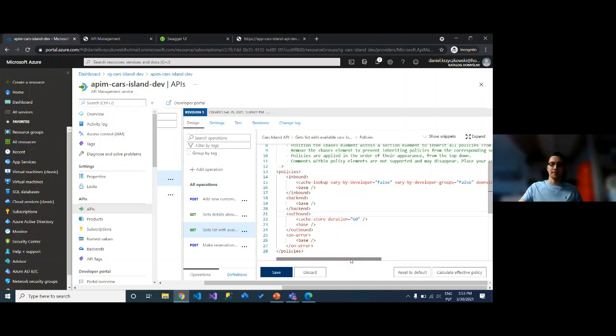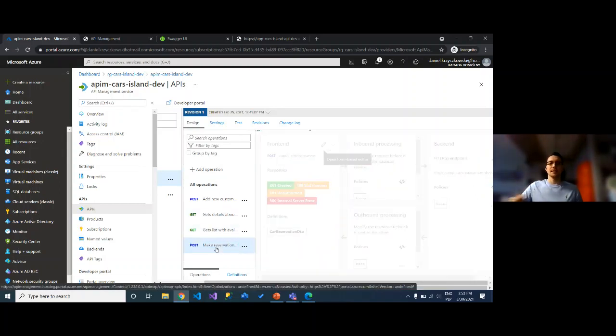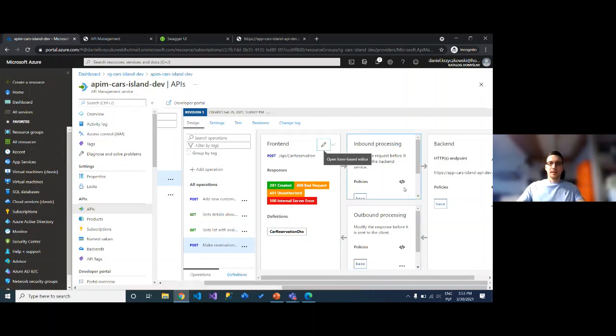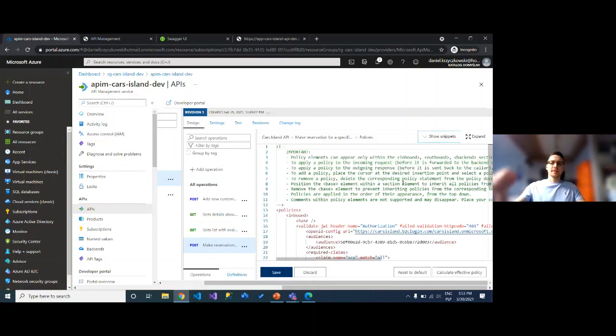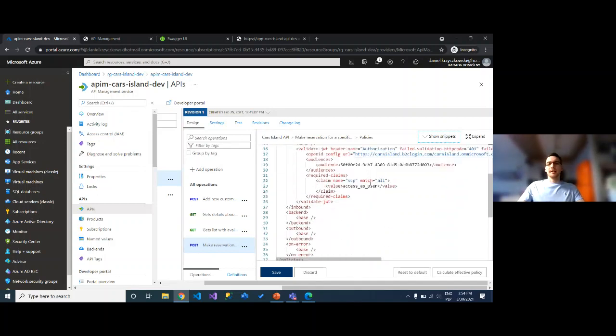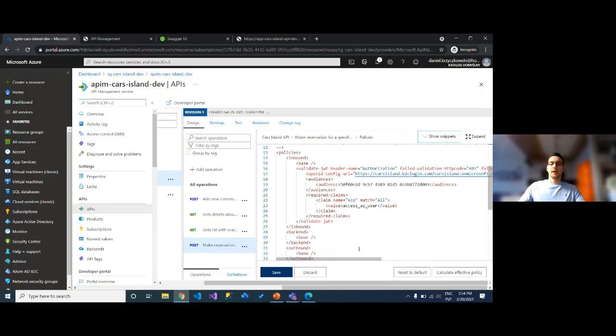So 3 steps here. And also what I have here is this endpoint called make reservation. Yeah, so I want to make a reservation for a specific car that I selected. In this case, this specific backend is secured by Azure AD B2C. So I have Azure AD B2C configured to be able to authenticate users.